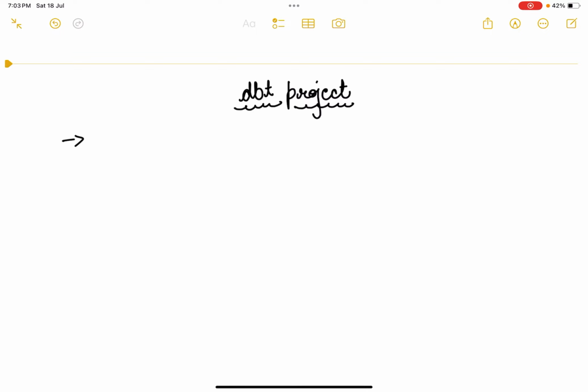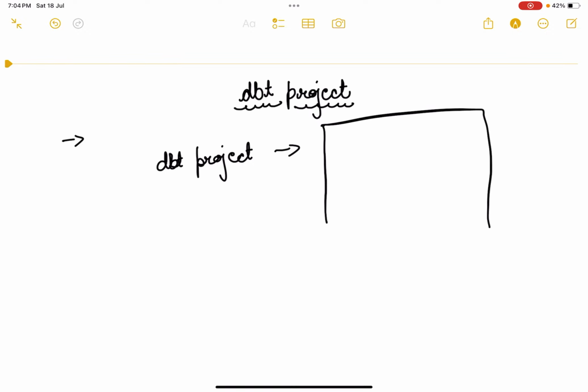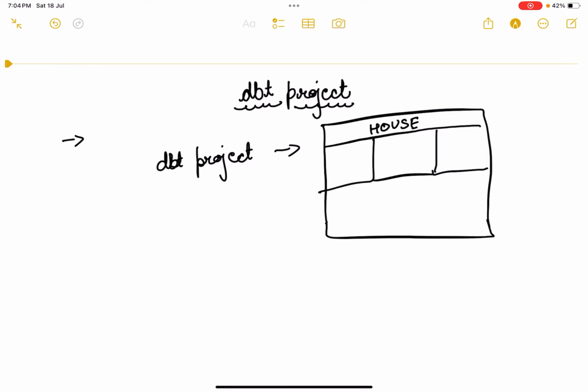Think of a DBT project like a house. It is a big house for us. Okay, so it is a house. Every room has a purpose. If you know what each room is for, you will never get lost.